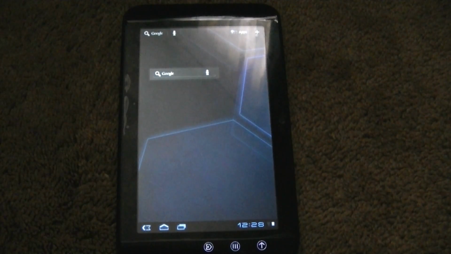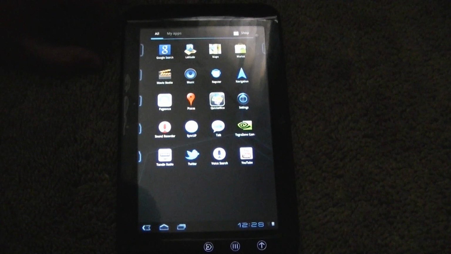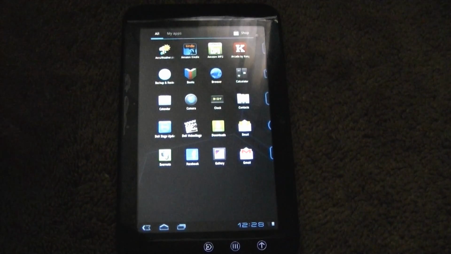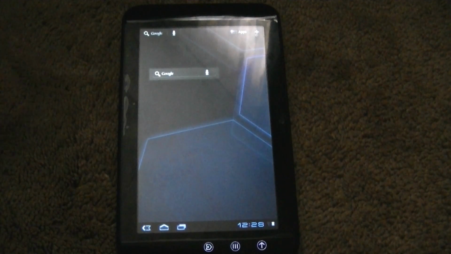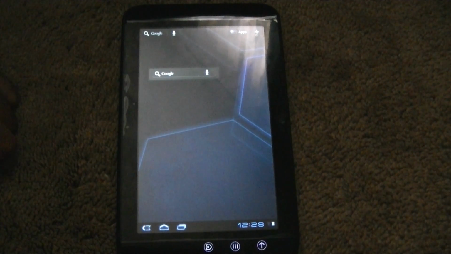Okay, there we go. We're back on the Honeycomb splash screen. As you all can see, just regular everything on here, nothing special, and it is Android 3.2. So now what we're going to do is the actual rooting process, the first thing of which we need to do is flash a custom recovery mode.